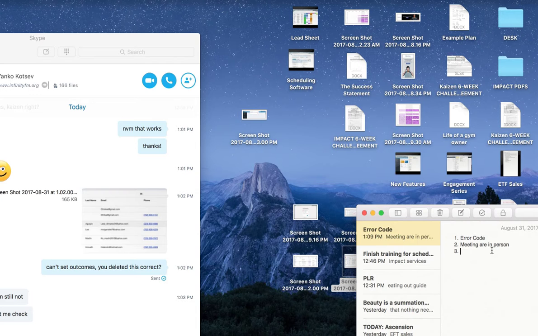So collapse the schedule there. So that's that. So we have in-person meetings, collapsing the schedule.